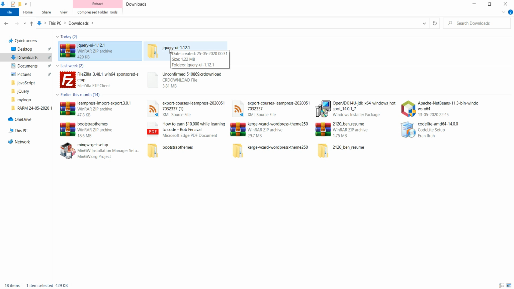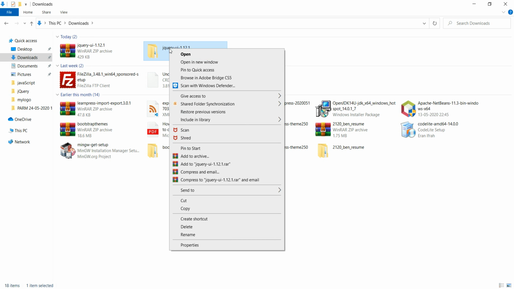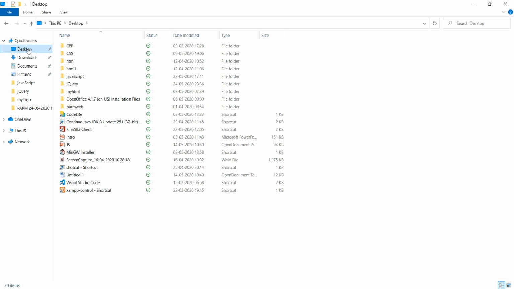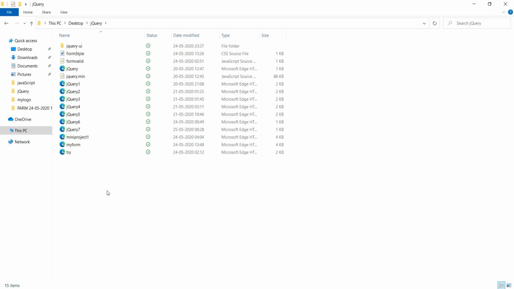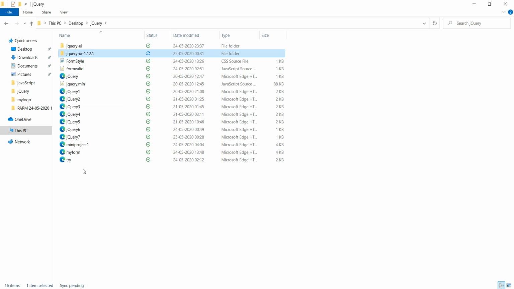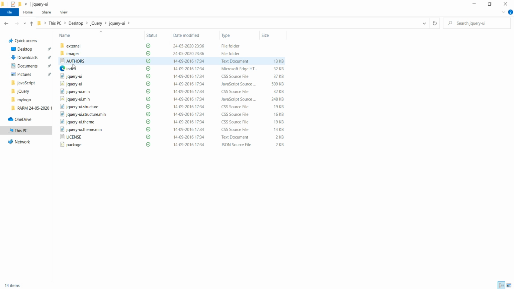Now this is extracted, so I am supposed to move this folder. I will copy it and move it to my local folder on the desktop, and paste it over here. After pasting it in your local folder where your HTML files reside, you have to rename it. I have already done this before, so I have named it jQuery UI. If we click on this, we find a number of files.